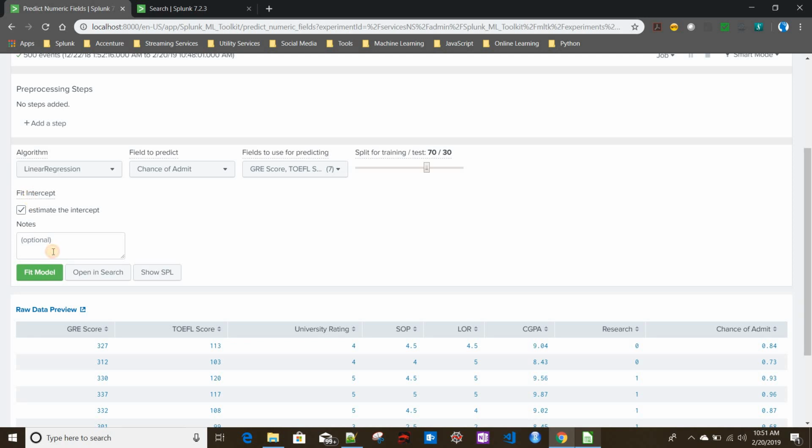Okay. Now notes, you can give some meaningful notes. Maybe the notes could be about which fields you are using for prediction purposes, and some meaningful note which will be useful later when we see the history of the model. So I'll say using all the features.